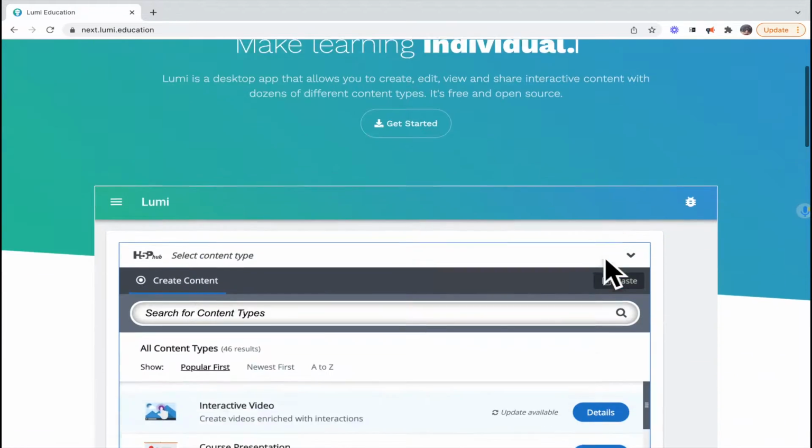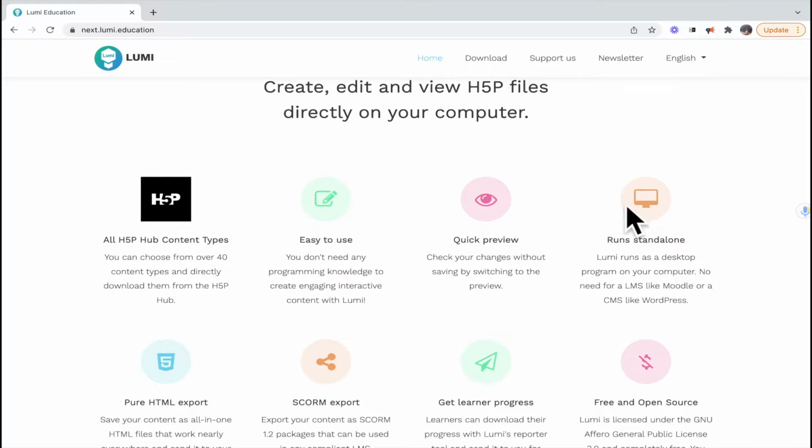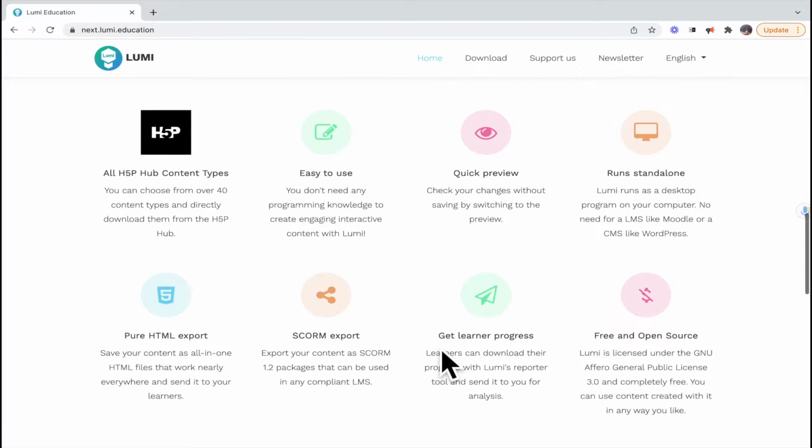If we scroll down, we're able to see the advantage of using Lumi. It runs standalone. You can choose to embed the content in your LMS or run it directly from your desktop. This is interesting if internet connection is an issue, and of course it offers all of the other features that any H5P product has. And in addition, Lumi also includes learner progress, so the student can download the metrics and send them to the teacher.